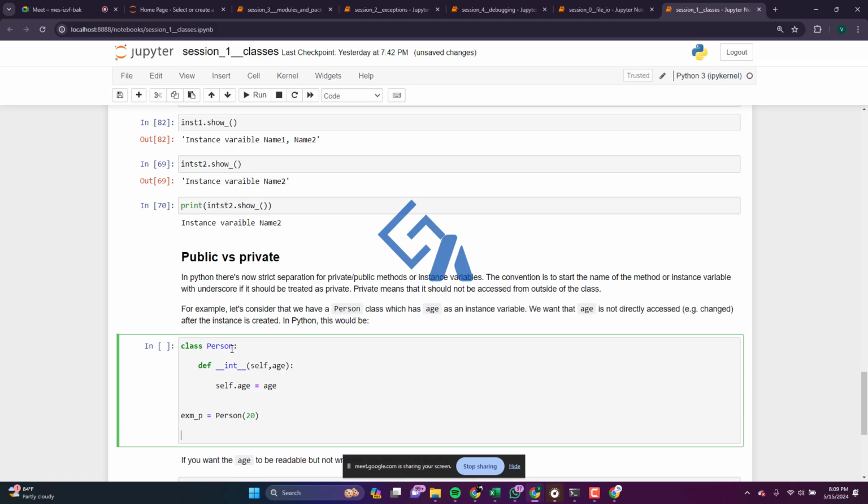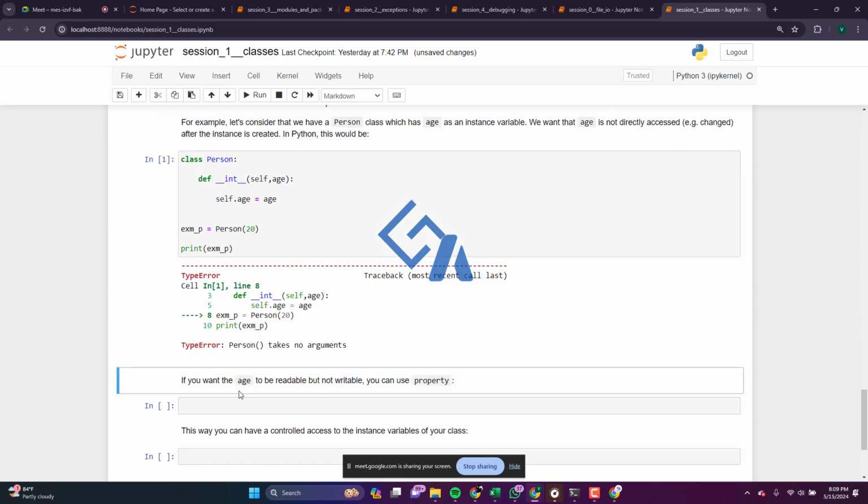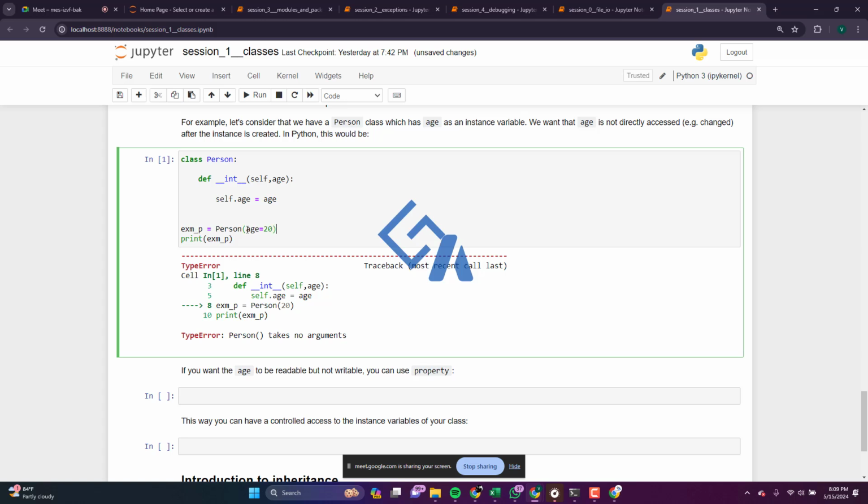So if I print this x underscore p, this will give an error: person takes no argument, but we are passing it, right? Because this doesn't take any argument. What we can do instead of that, we can do this also. In this way, we cannot directly call it because this is initiated here, right?